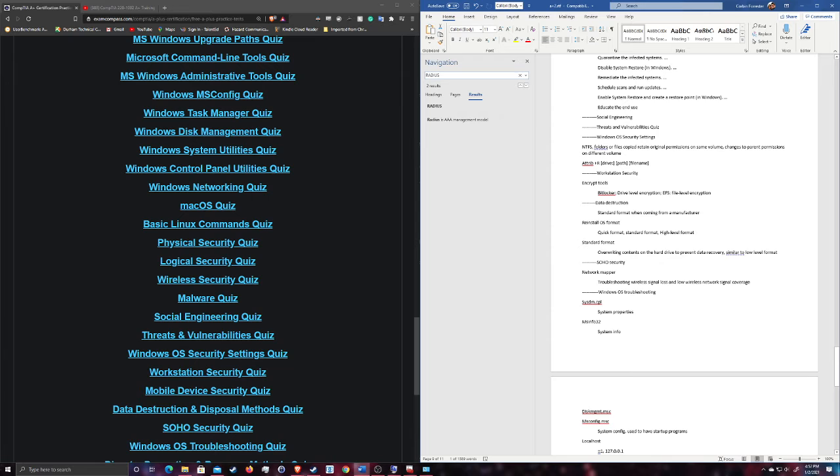I'll have to double check that. That's really specific. Encrypt tools, data destruction, reinstall, quick format, high level format. Low level format means actually messing with the data. High level sounds like you're just getting rid of the index for the files, but you can still retrieve data. Standard overwrites of contents, similar to a low level.